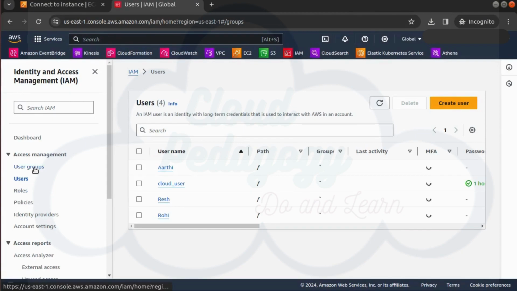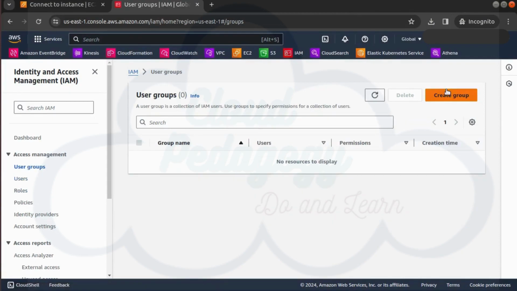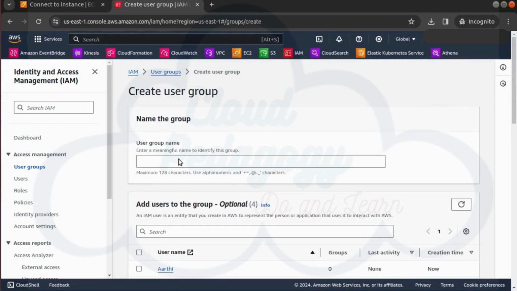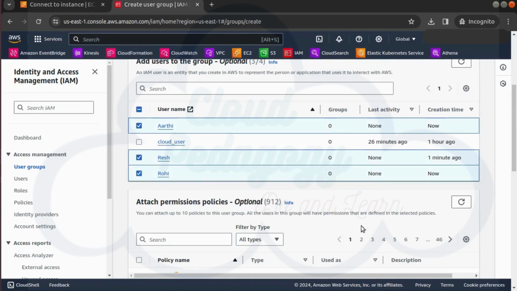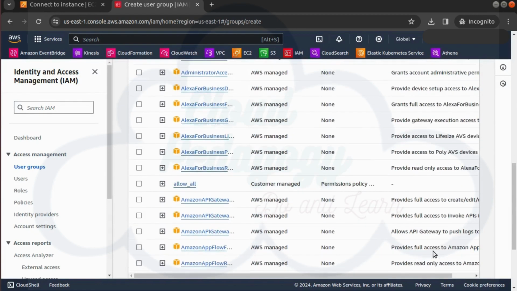So click on user groups here. Let's just go ahead and do that. Click add group. Enter a name for the group. Next, select the users list here. I am selecting my 3 users under this development group.